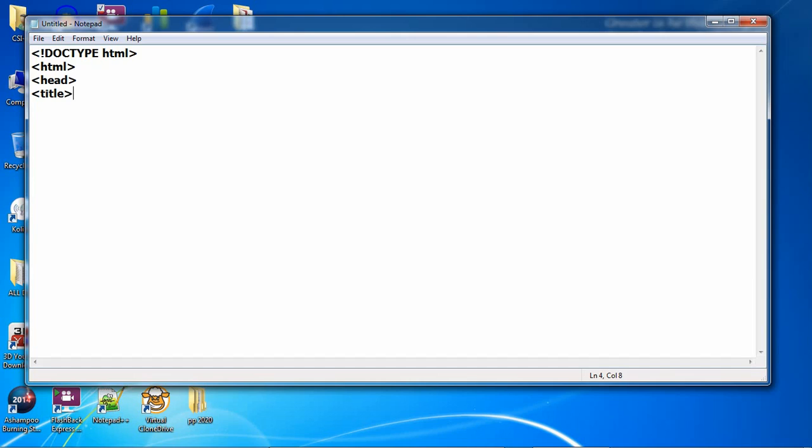So what are we going to put now? We shall put that text or information that will describe our HTML document. So we can call it Friday HTML trials. Then we have to close this title tag, because we have opened it. So we close it.